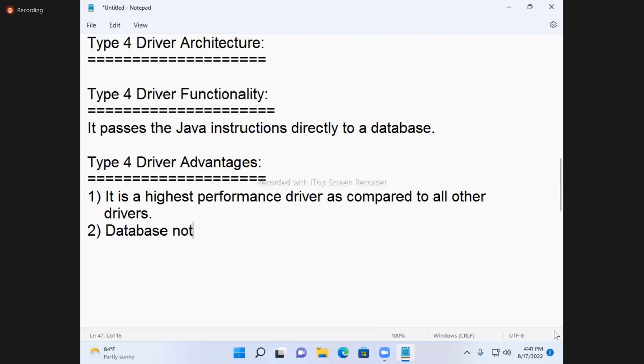Database not needed on local system. Not needed on same system. So the database can be on any other system also. It is platform independent because it is developed in Java only.